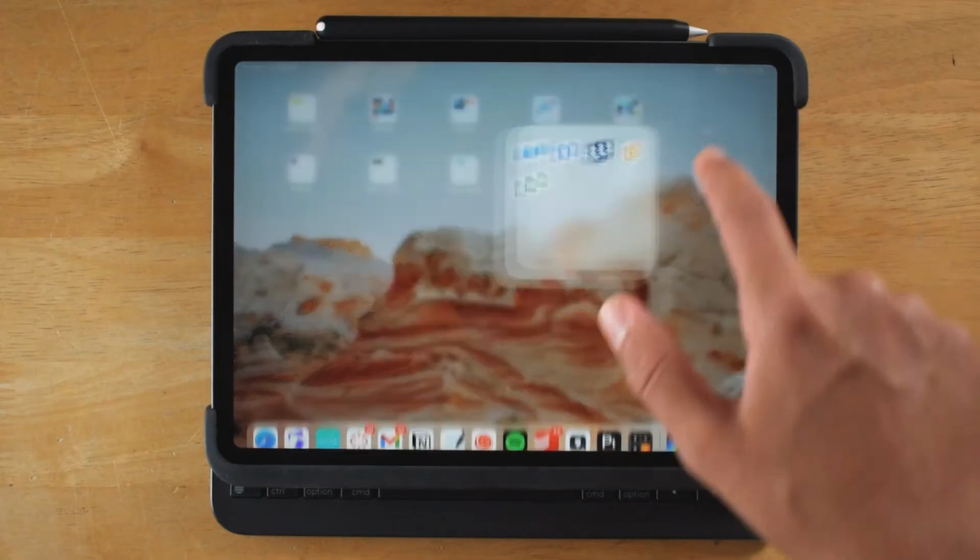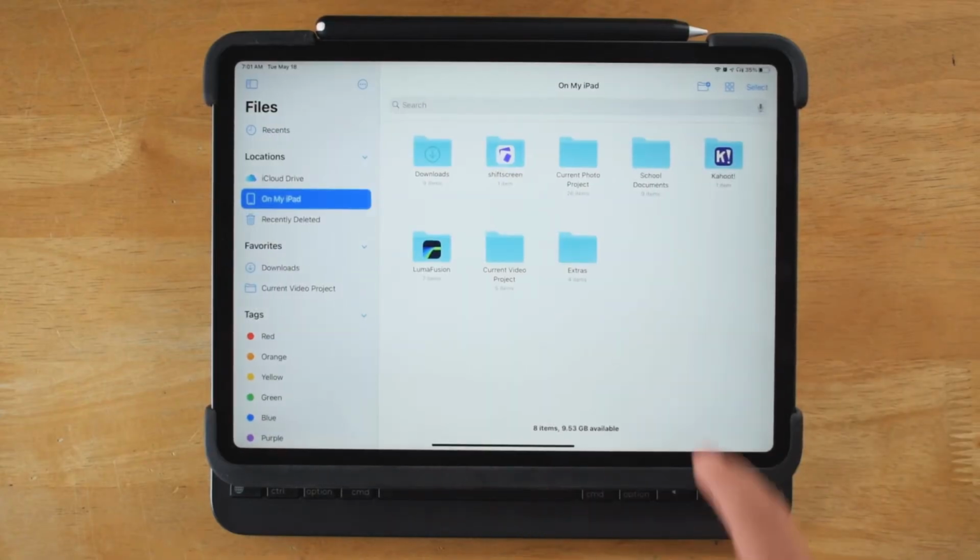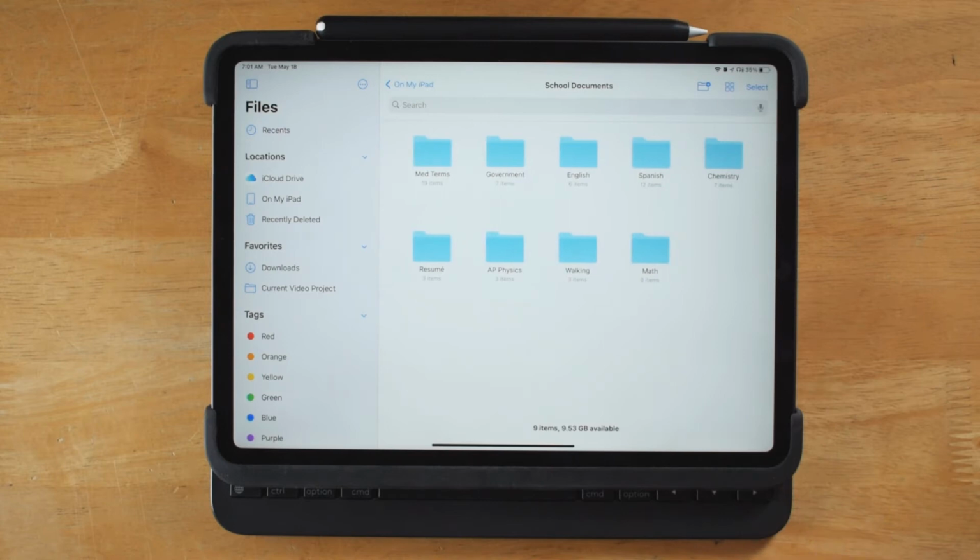Step 4 is file organization. I would argue it's the most important thing about using an iPad for school because whenever you have files that you need to upload, you need to make sure that you're able to find them quickly and they're organized in the Files app. This is what my Files app looks like. I have a main folder called School Documents, and then within it I have a folder for each class that I'm in right now, so I'm able to quickly access all the files that I need for each class.